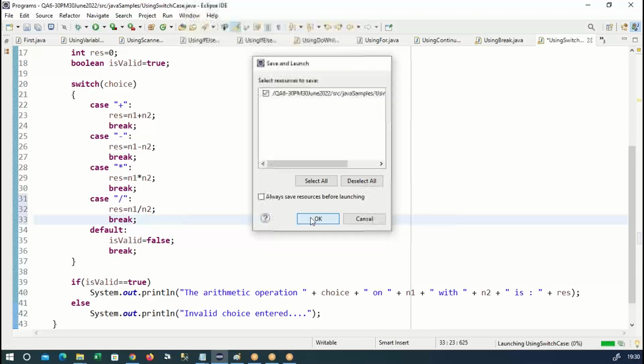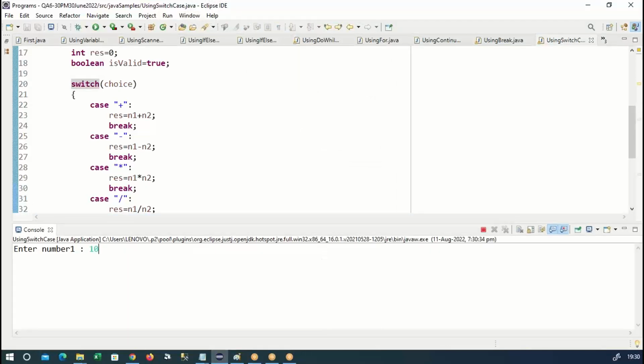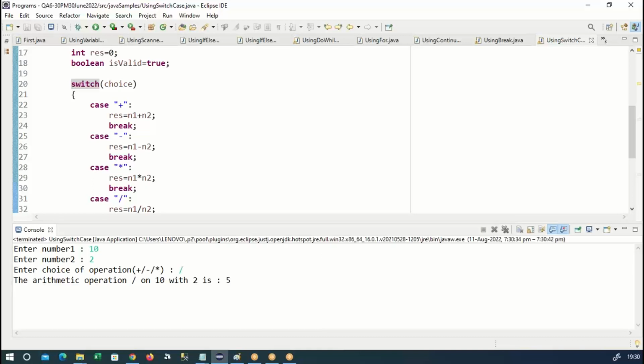Okay. Now what will happen? First number 10 I gave, second number 2 I gave, choice by I gave, the division arithmetic operation by on 10 with 2 is 5. Okay. Like that you can add in the case. Okay.